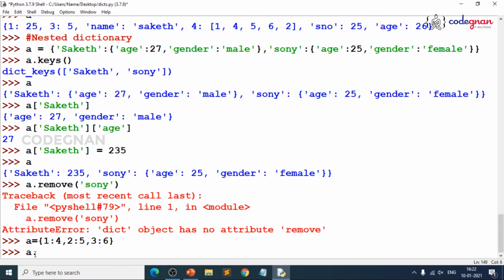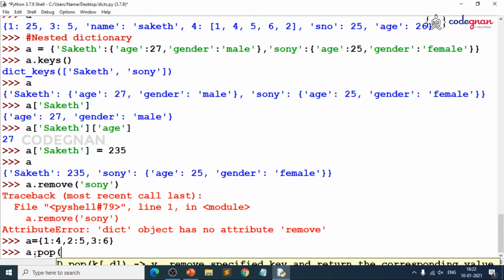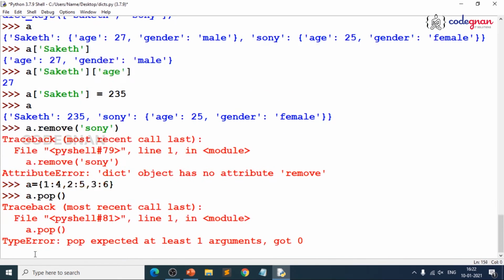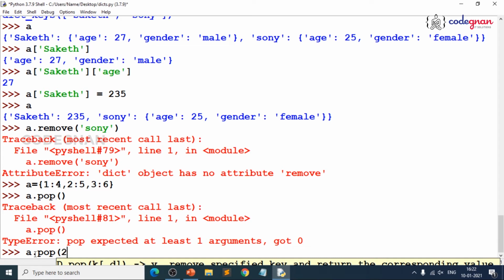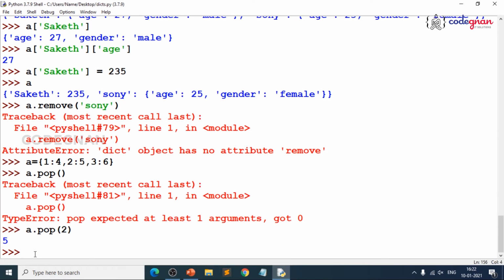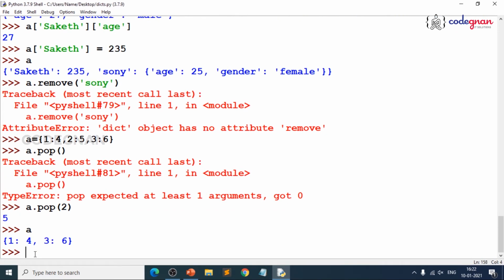There you go. When I go for a dot, let us see first pop. What has pop done in a list? If you give an index, it will remove that value. If you do not give an index, it will remove from the back. When I go for set, it is arbitrary, it comes out random, but when I go for a dictionary, let me try not to give anything. It is expecting at least one argument. So in pop, mention the key which you wanted to remove, and you get the value. That is it, it is permanent again.